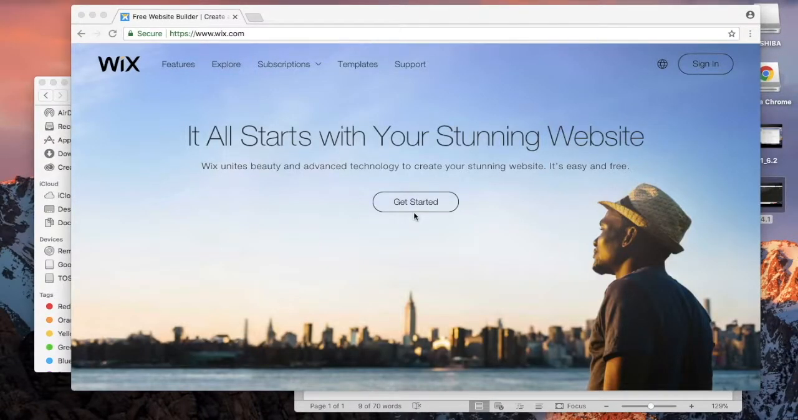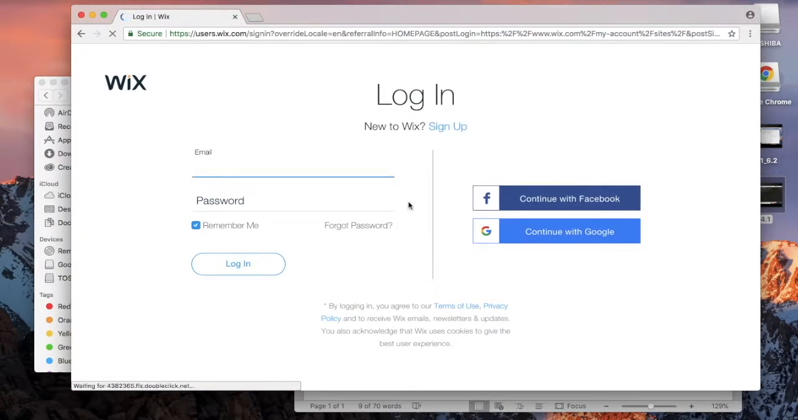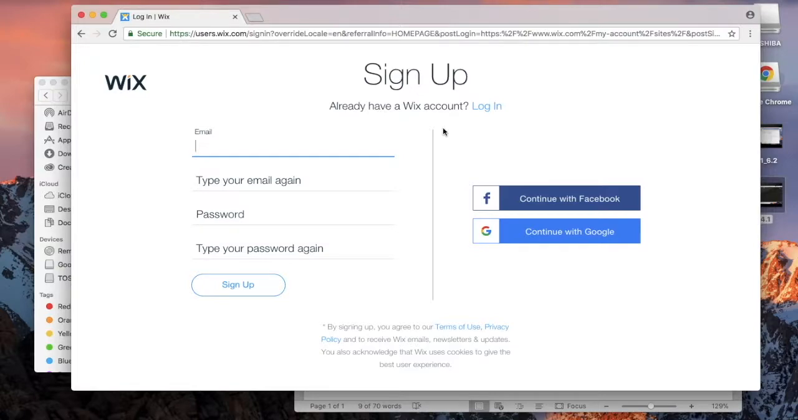Okay, so getting started. The first thing you're going to want to do is navigate to the Wix website, www.wix.com. From here, you need to click the Get Started button, where you'll be prompted to sign up, or if you have an account already, then you can sign in. You can, of course, sign in with Facebook or Google, which does make it a lot quicker and easier to get things going.